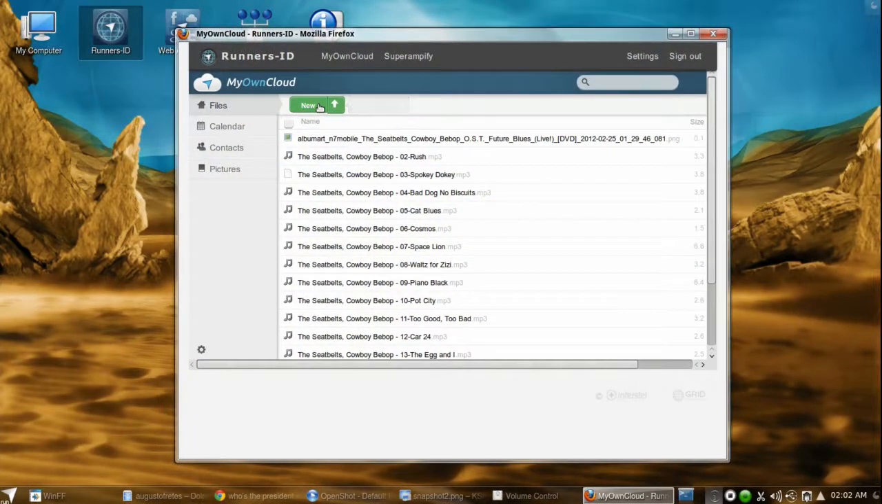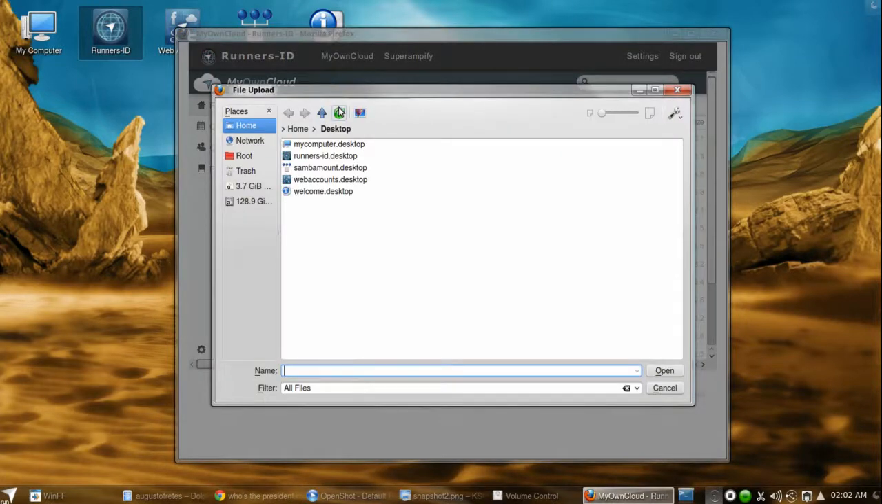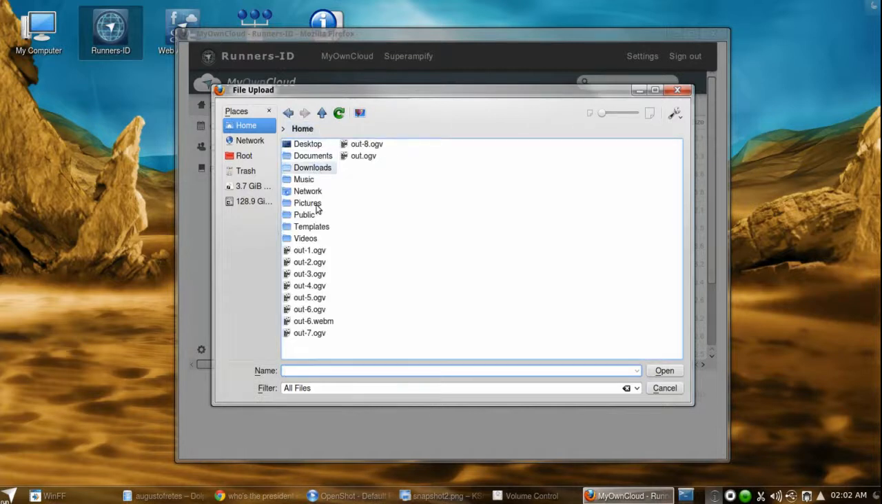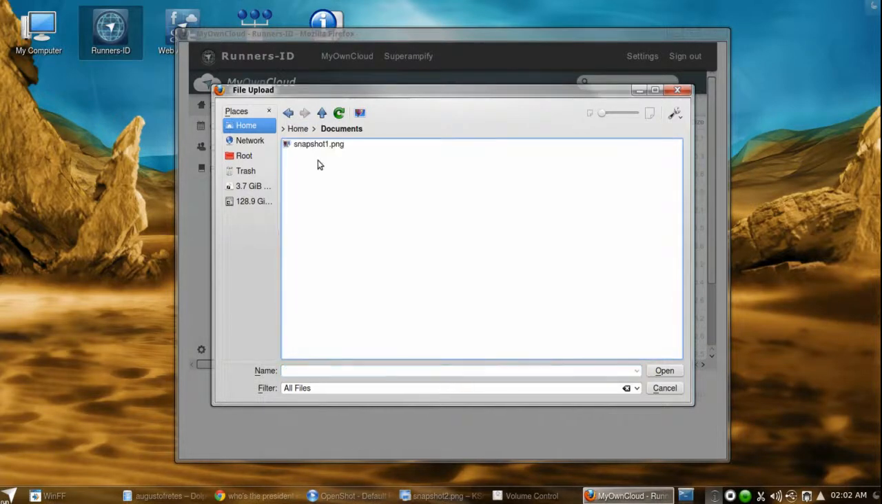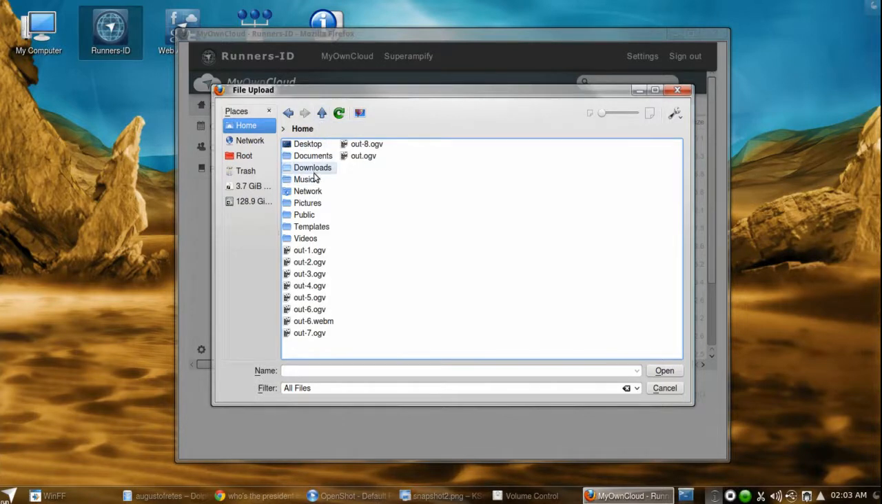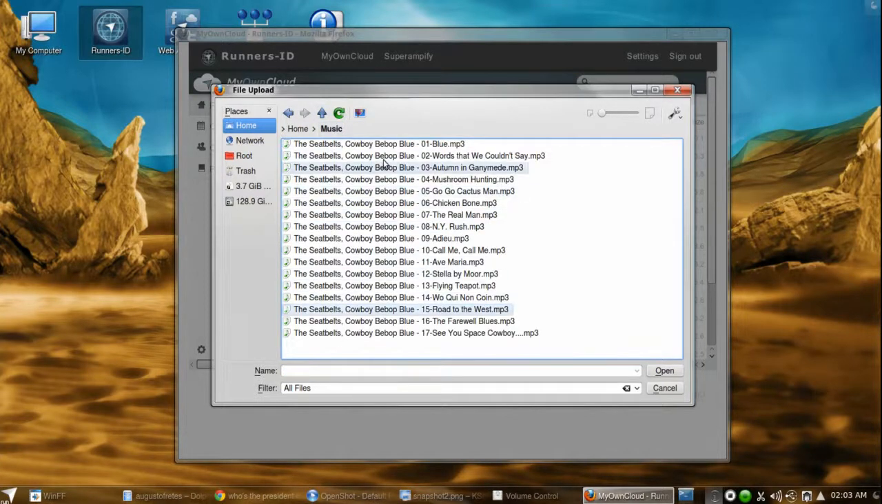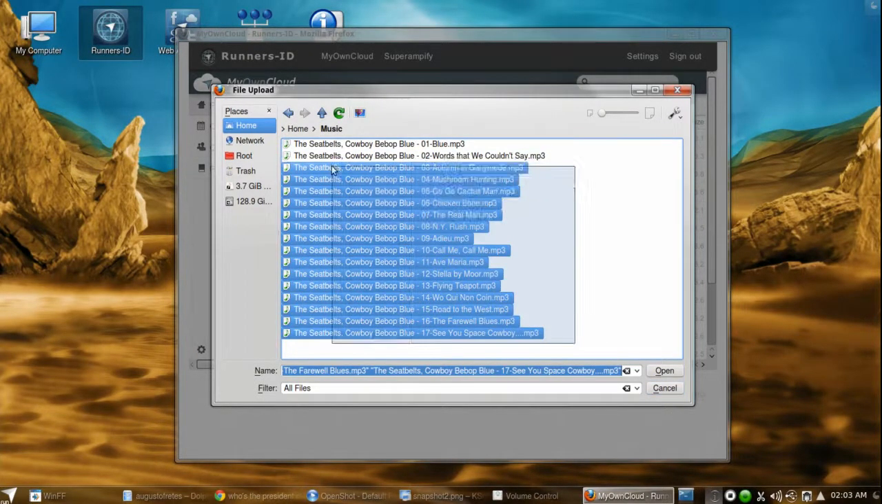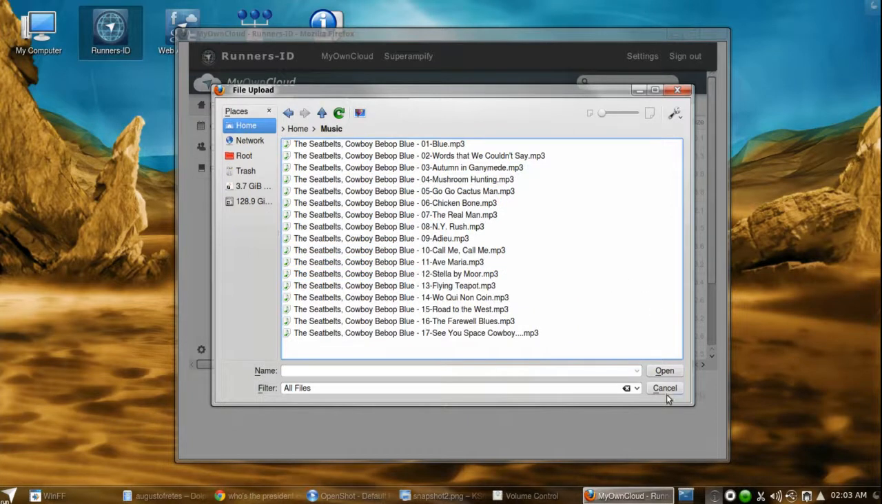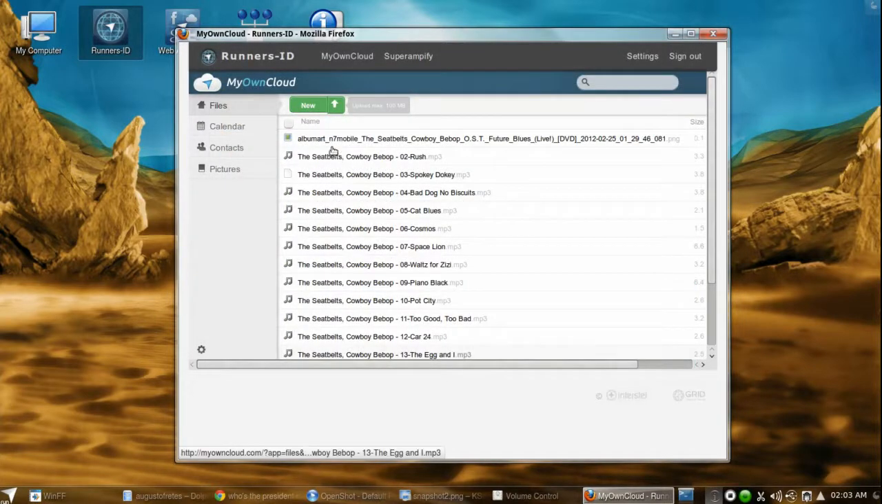You just simply click on this arrow, and as you can see, you can upload all kinds of files. For instance, we can upload a snapshot, which is just a screenshot, an image, or we can upload music. But I'm not going to upload anything now, it's just very straightforward, and you can pick more than one and they will all upload. The only limitation is that a file cannot be more than 100 megabytes of size.